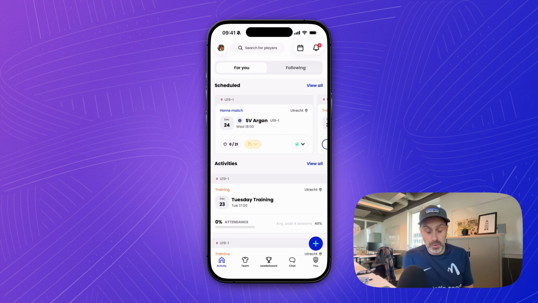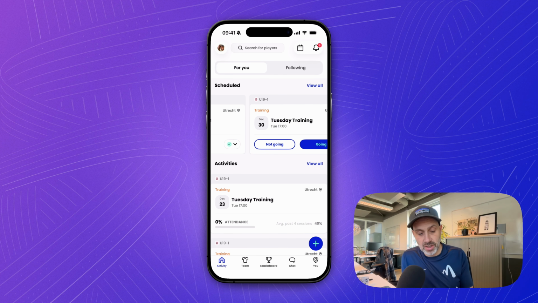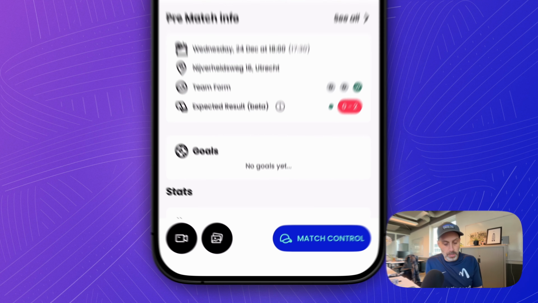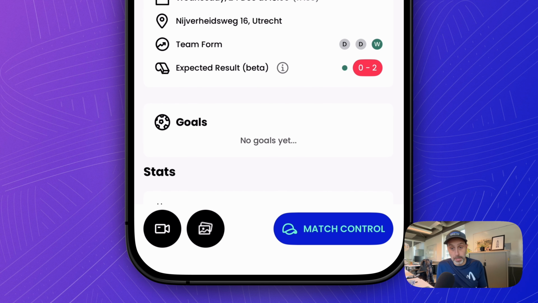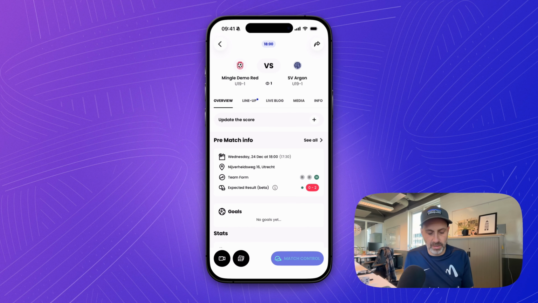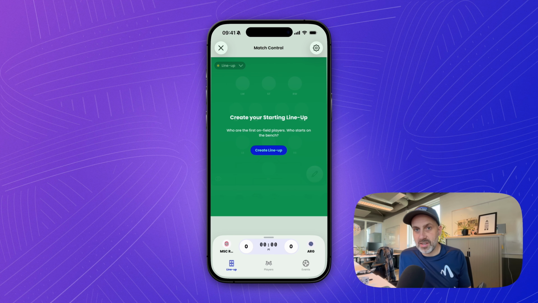Okay, so it's time for a demo now. I've created a match. I can find it in the schedule lane. When I go to that match, I can now see a button called Match Control, and this is where I can manage everything. So I'm going in, and here I can see Match Control.